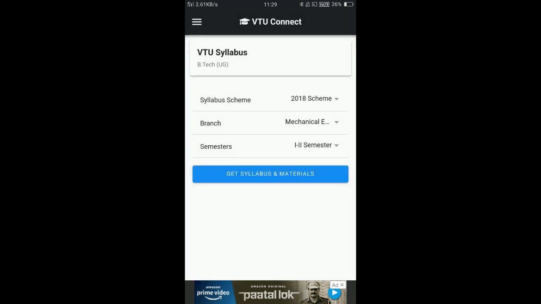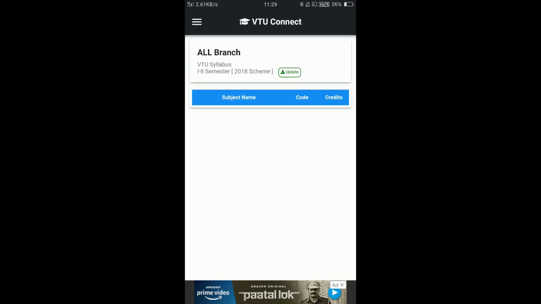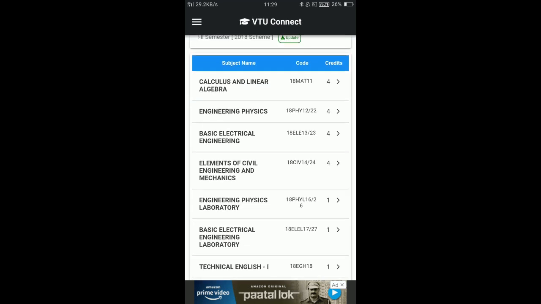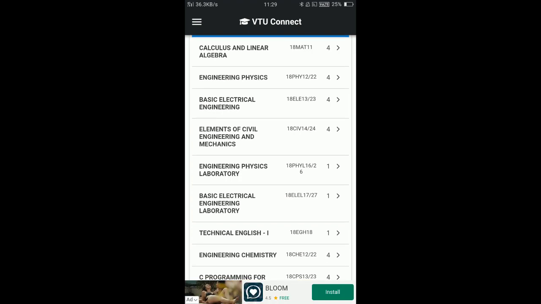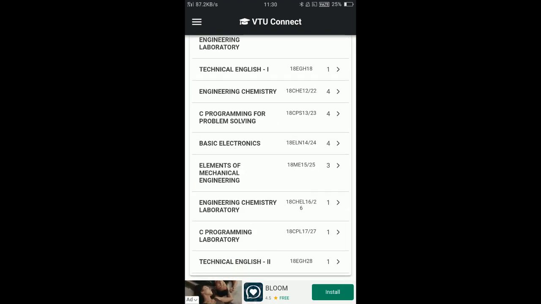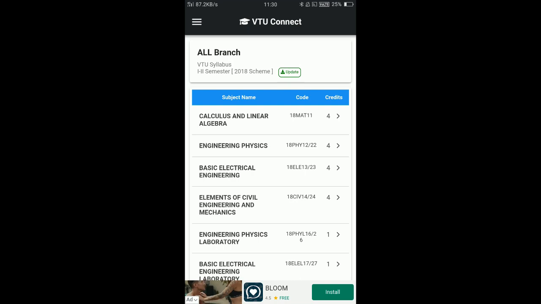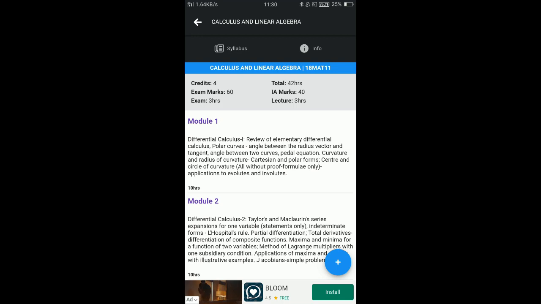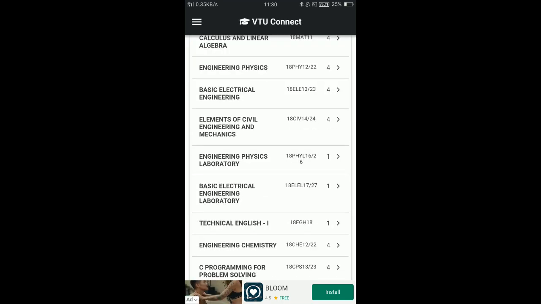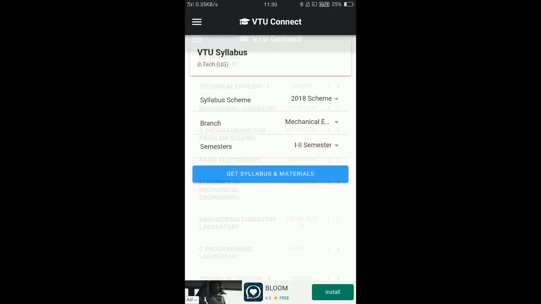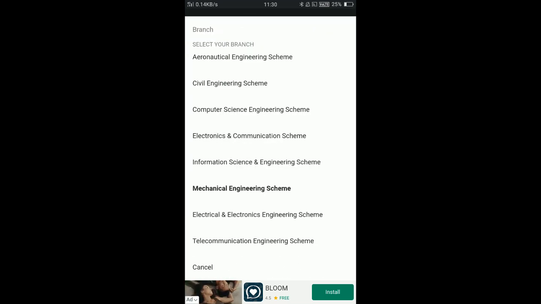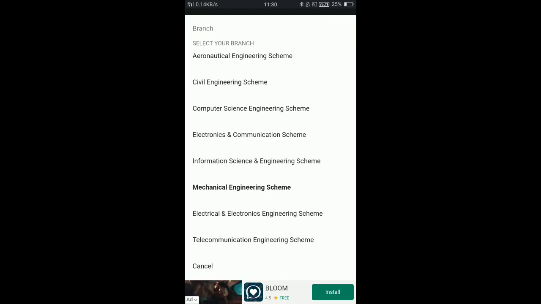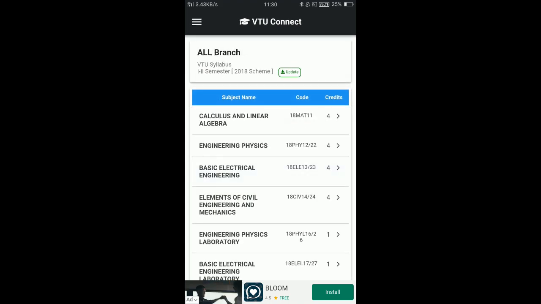If you go with the 2018 batch, you have to select the branch you belong to. If you belong to mechanical engineering, select which semester you are studying, first or second, and get the details. So you will get entire details of those semesters, like which papers you have to study with their notes and question papers. Here you will get, I think, notes. Here you will get the syllabus. Okay, yeah, this is the syllabus, where you can get the entire details of your subjects and what you have to study on which days.